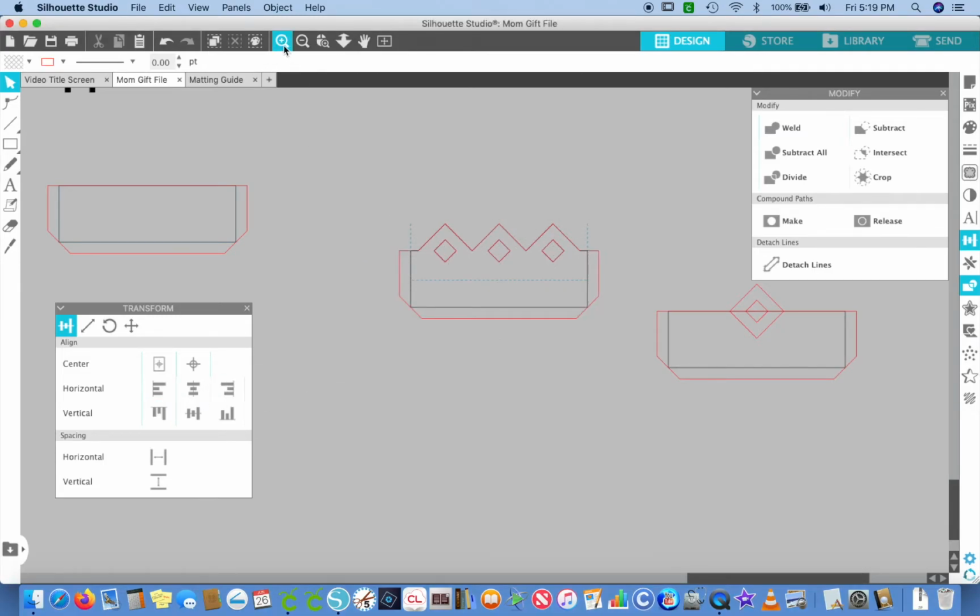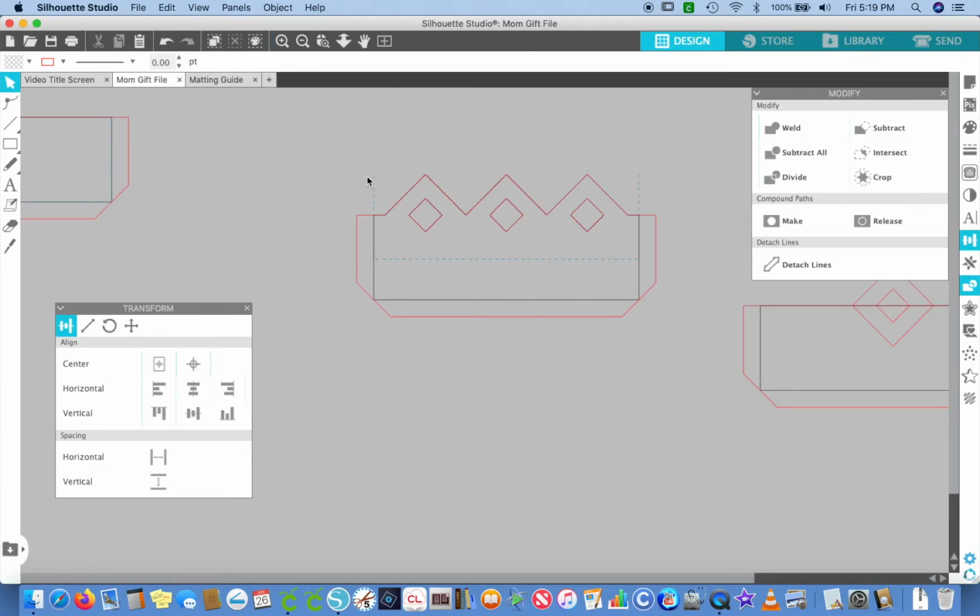Okay, now you'll notice when you do that, the score lines get kind of funny because they align to the top of our diamonds. All you have to do is grab that, grab your matting piece, and align it to the bottom. Now your score lines are right where you need them to be.